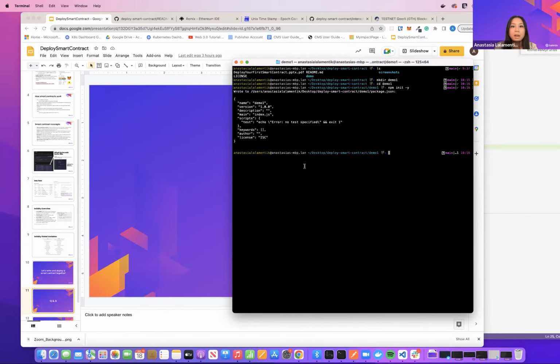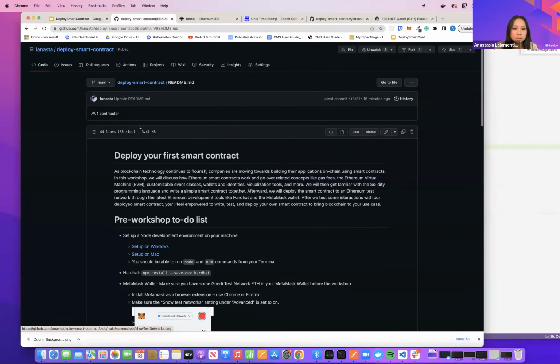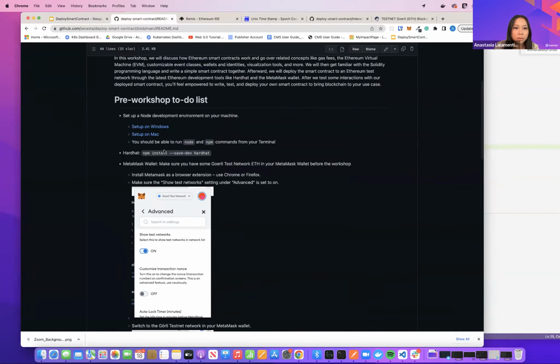Next, I have Hardhat already installed. I have everything installed on my machine, but I also have the instructions here if you need to go through them. So I installed Hardhat by executing this command.